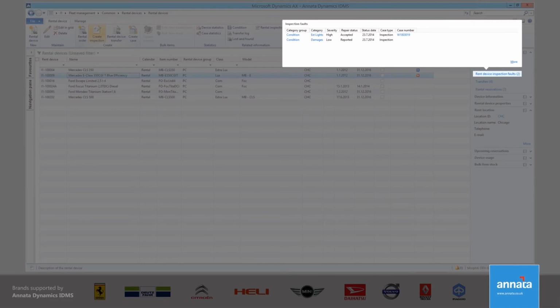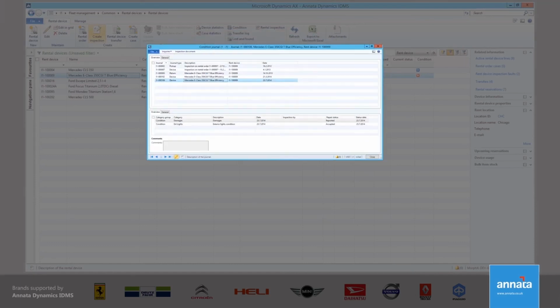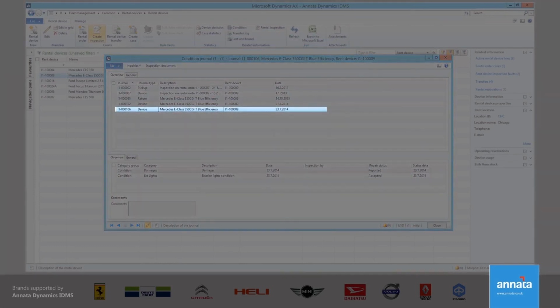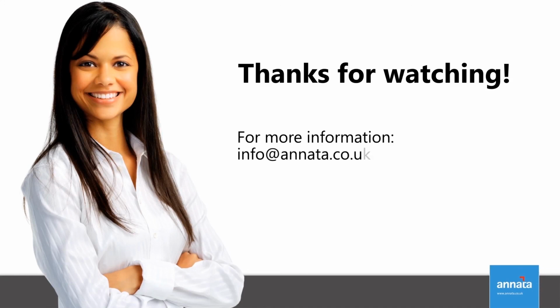The history of faults against a device can be seen if I click on the condition icon. This could be particularly important if there was a problem with the device when it was out on rental, and we need to carry out an investigation. And this is an example on how we use Annata Dynamics IDMS to cover our rental management needs.